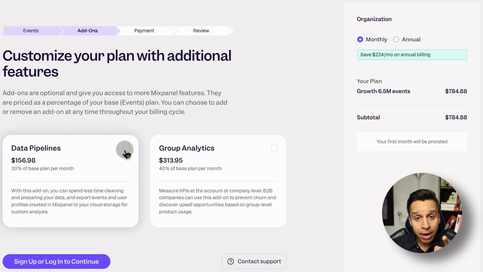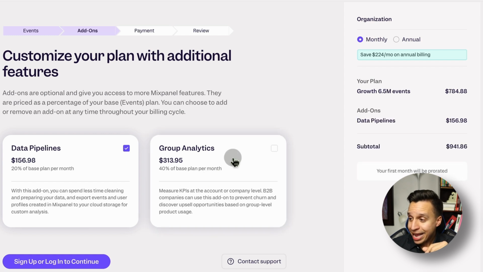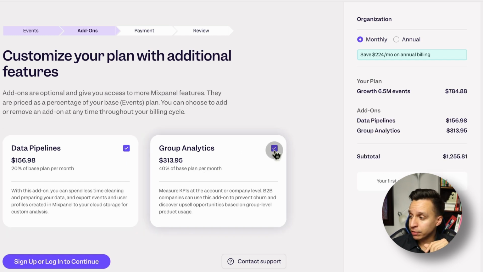Then we're going to have the data pipelines. Again, pretty equivalent functionality to what Posthog has, and they have group analytics, also pretty equivalent functionality to what Posthog has. Then we have the session recordings. Again, Mixpanel includes 20,000 in the plan. This plan that we're looking at, this growth plan, and we did the same thing on the Posthog side.